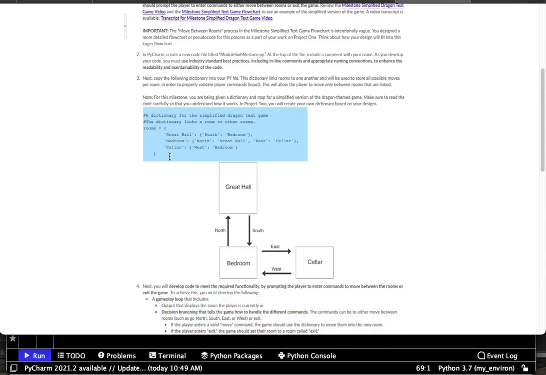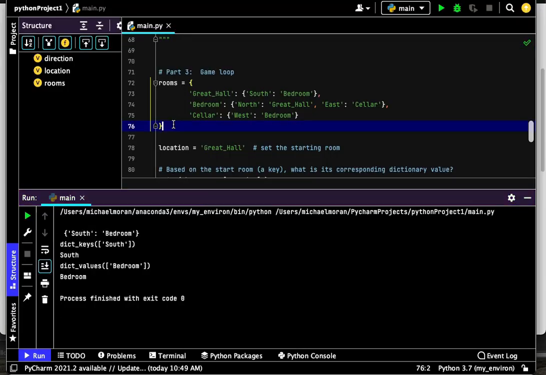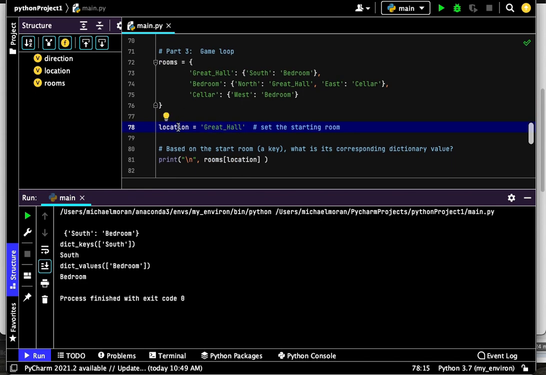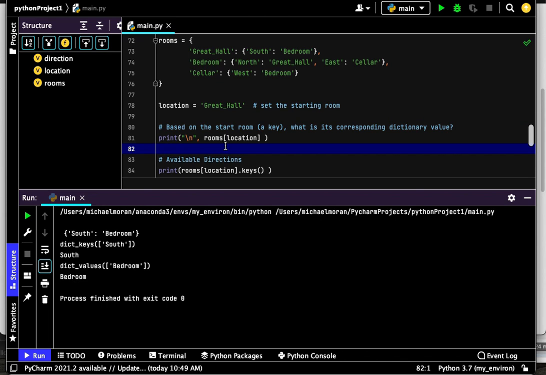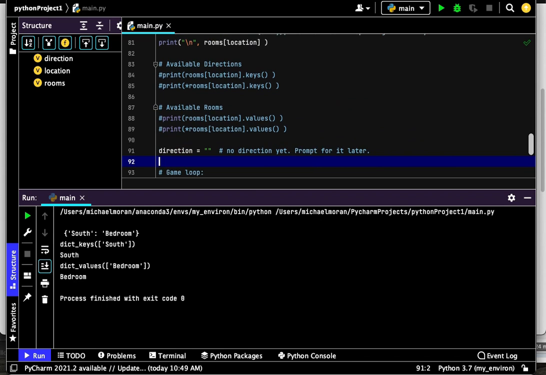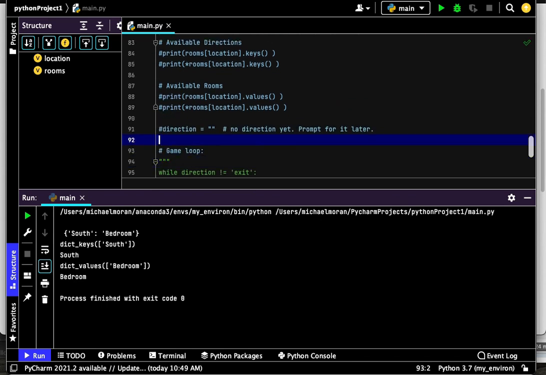Alright, so I would start by copying the dictionary as we did earlier in one of my earlier videos and put that in PyCharm. I assigned the location, my starting location, as the Great Hall. Let's look and see what we have here. Let's do the same stuff we did earlier quickly, just review so that way you know what's going on.